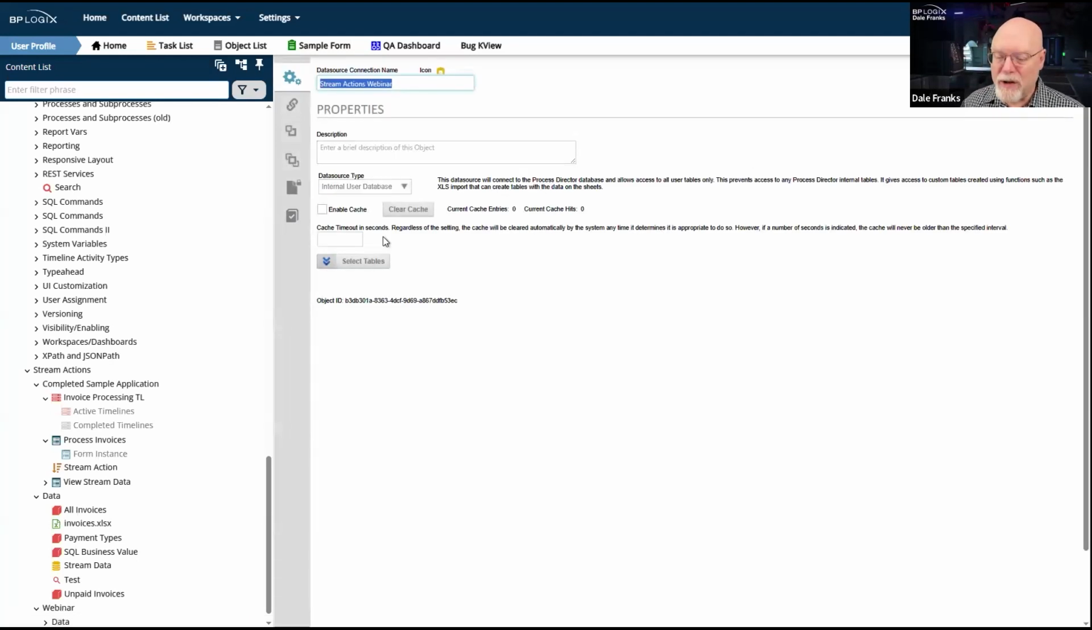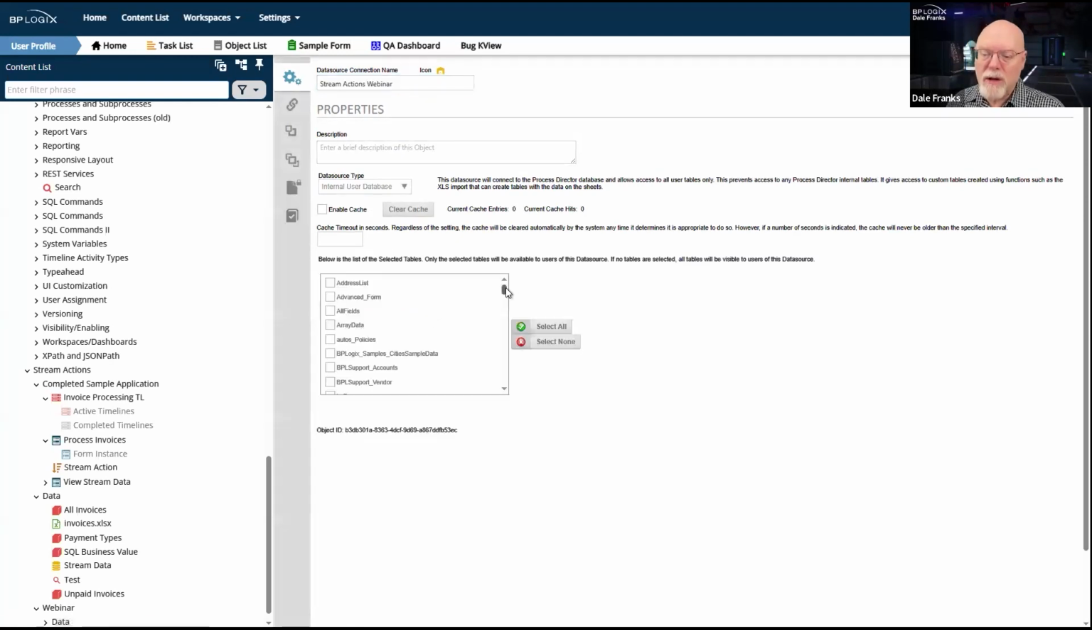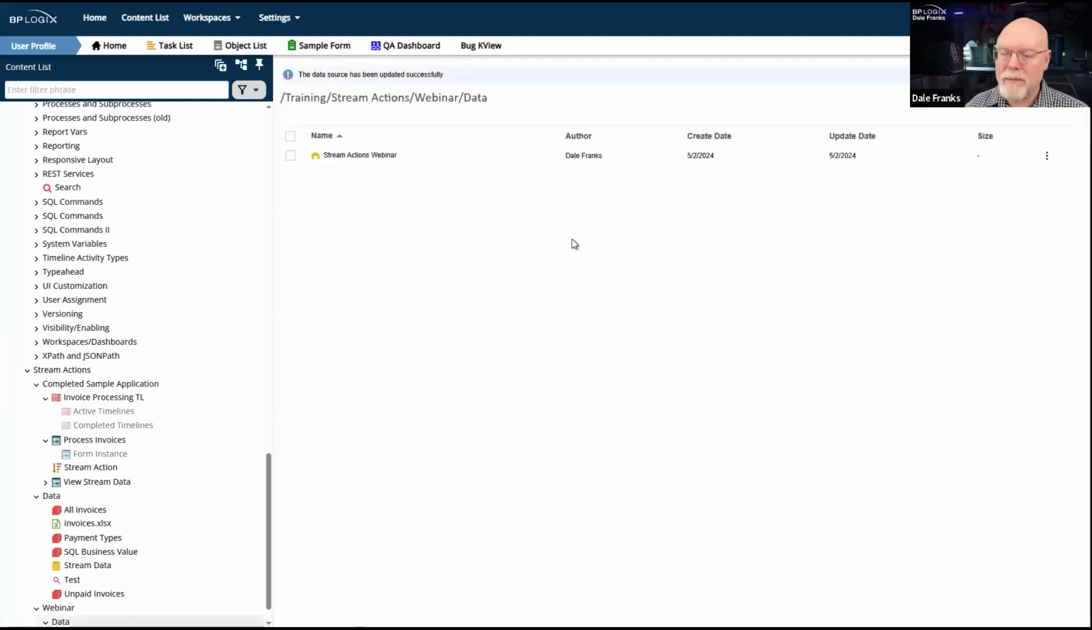It is an internal user database data source, and I do want to select only those two tables, training payment types and training unpaid invoices. So now I have a way to touch my data. So I'm going to need a couple of things on my form that I know ahead of time.